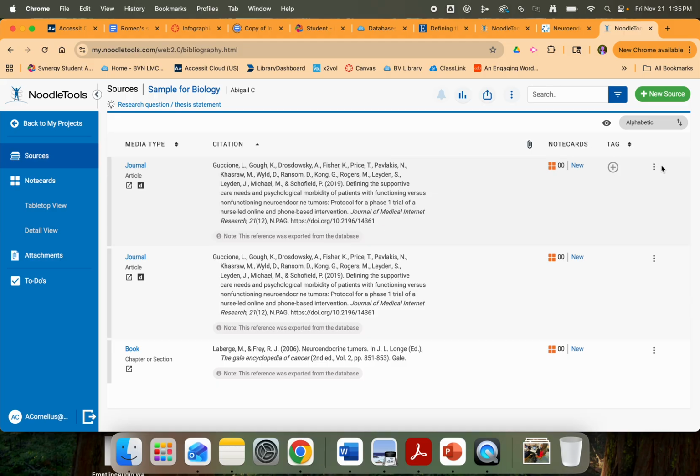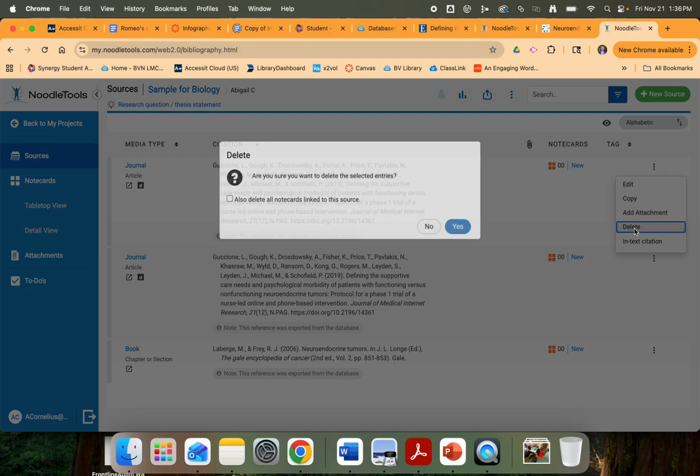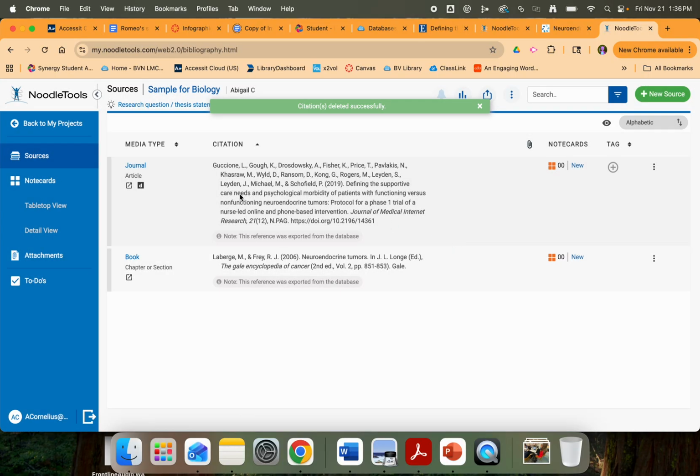It does have this one twice, which I don't need. So I can delete that by clicking on the three dots. And what I want you to notice is that when you are working on this and it says this reference was exported from the database, there are some mistakes in this. Like for an article with this many authors, we wouldn't put them all in the citation. So that would be something that I'd have to repair.